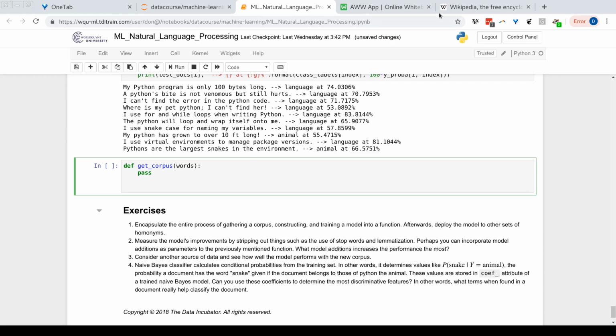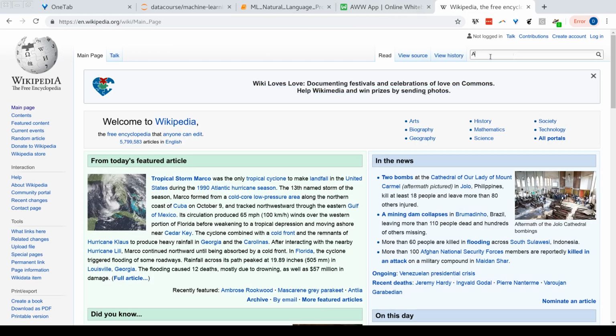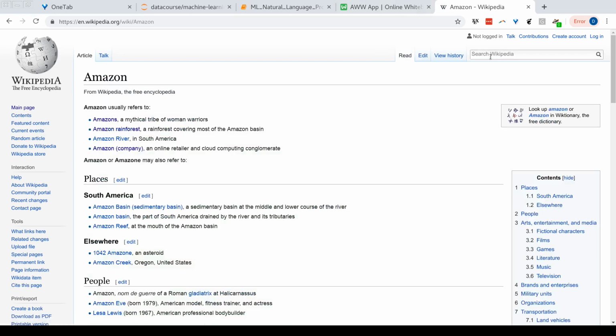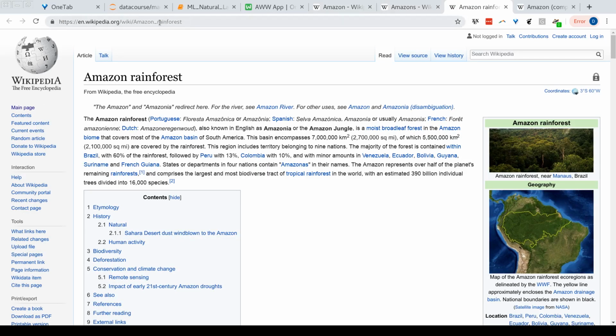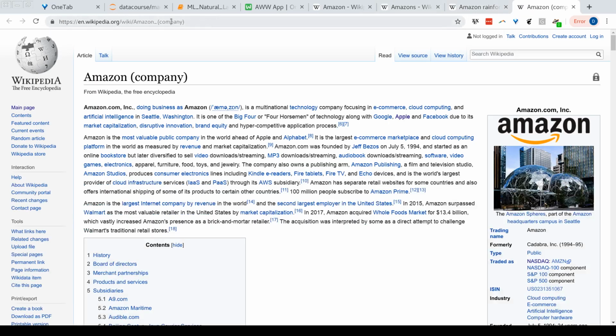So let's go to Wikipedia and see what happens if I type in Amazon. Amazon usually refers to the rainforest. There's actually Amazon the river, which is closely tied to the rainforest, so we'll just ignore that. So mostly it's either the mythical tribe of women, the rainforest, or the company. So let's go ahead and open up these pages so we know how they're called. This one's just called Amazons. This one's called Amazon underscore rainforest, and Amazon underscore in parentheses company.